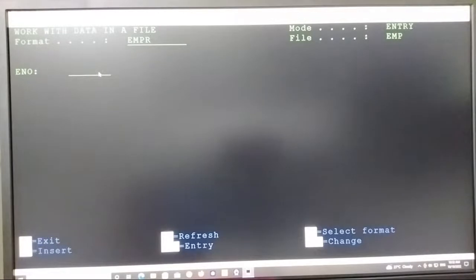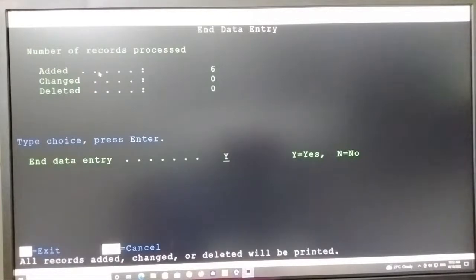That is your wish. So once you're done entering the data in an object, you need to press F3 to come out from the screen. Now here it will give you information saying number of records processed. So currently we just added those records. Here it mentioned you have added 6 records and no records got changed and no records are deleted. Okay, so that is true.